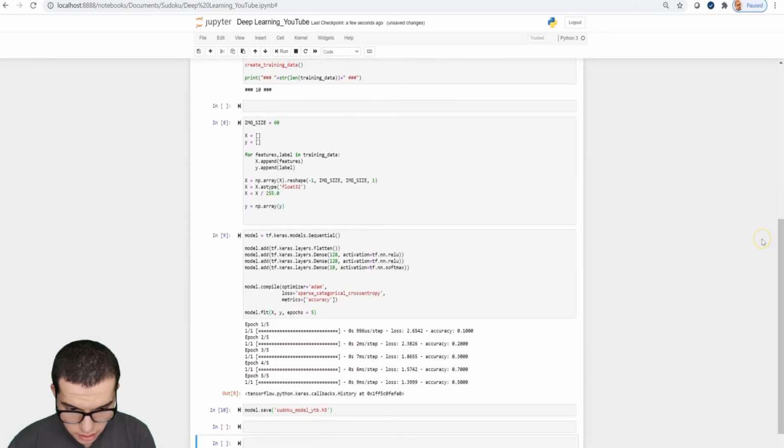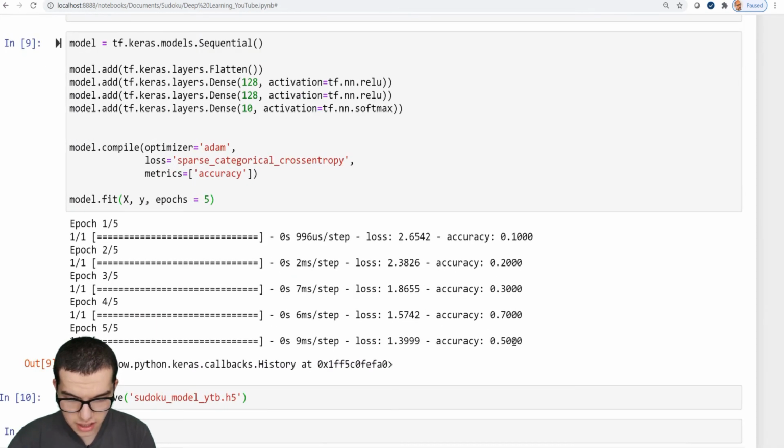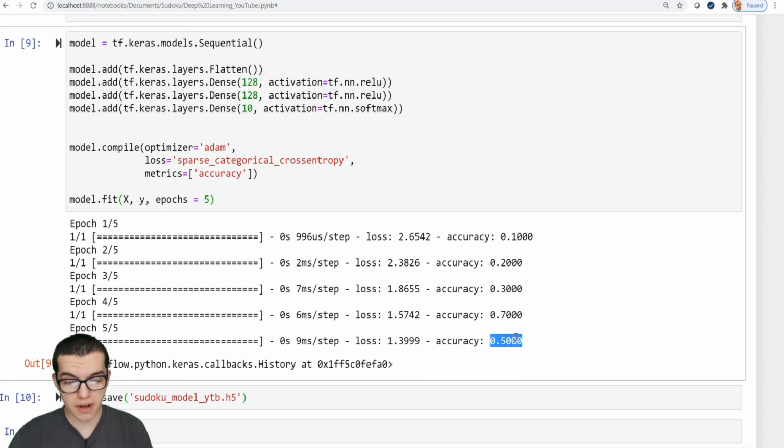So we can analyze it. First of all, we saw that the loss is quite big, 2.6, 2.3, 1.8. Well, the loss is decreasing, but it's still not enough, and the accuracy is terrible. It is at 0.5. Well, it was 0.7 in the last epoch, but if it decreased, that means that the model is not very good.